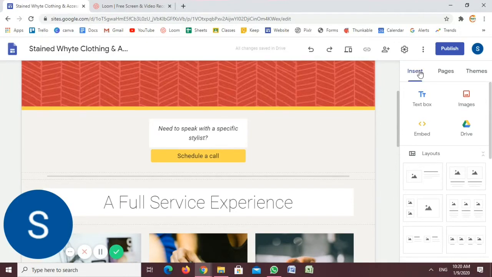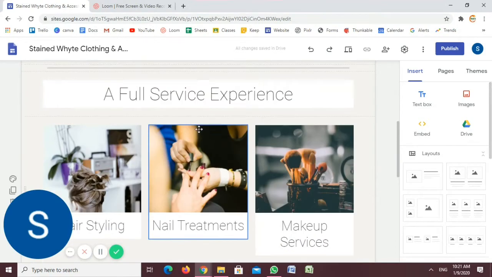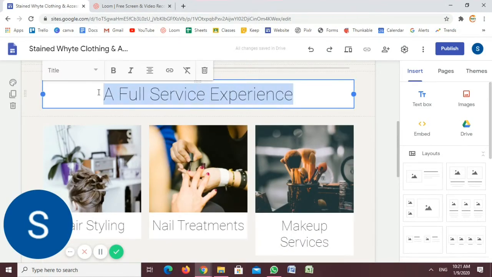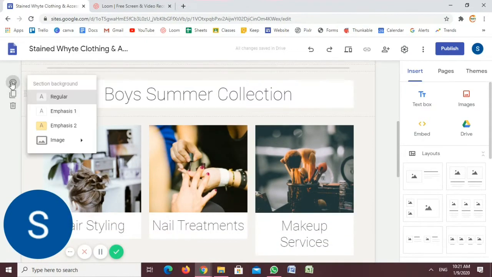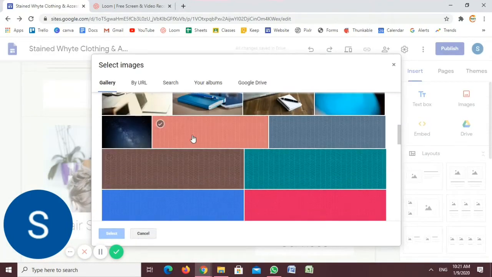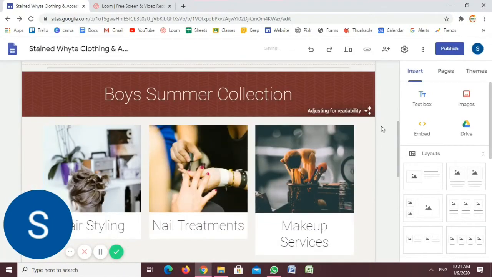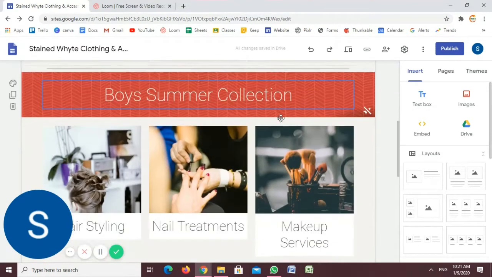All right, so we are putting in the page elements now, the page content. We're breaking it up into sections, and we are calling this section the Boys Summer Collection for this type of page. And we're going to upload images to each of those. Well, first we're going to fix up the title, Boys Summer Collection. Then we are going to upload pictures to each of the sections.